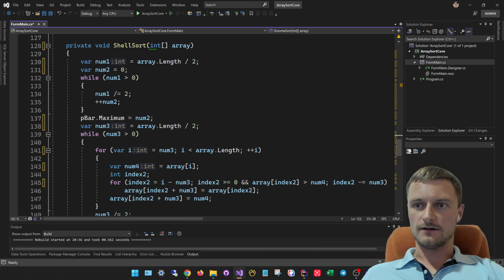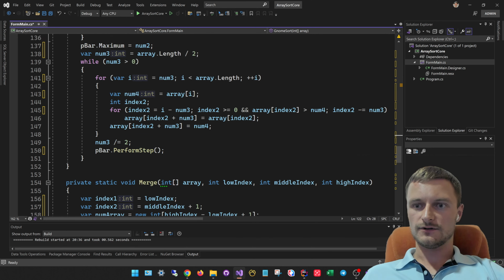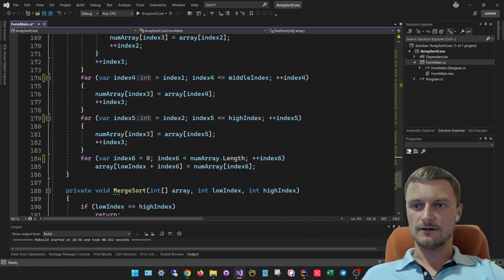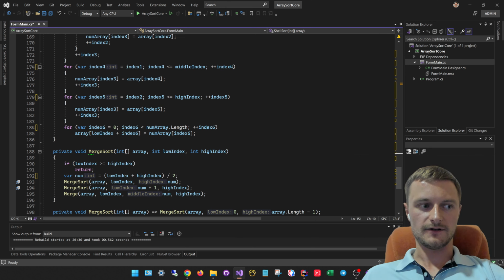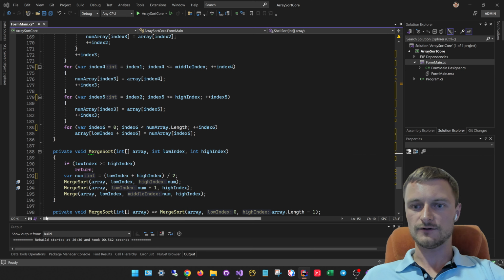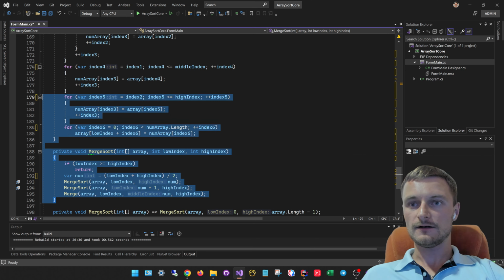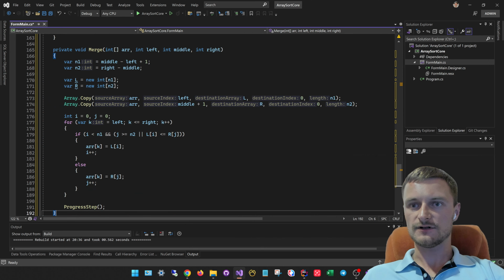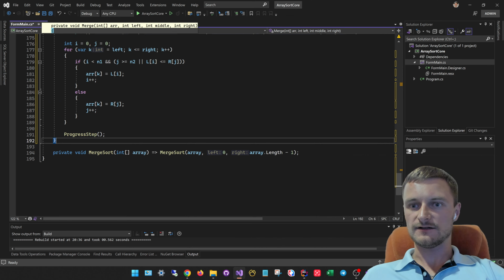And so here we have the shell sort. Let's use also this safe variant. And here we have the merge, which is a bit overcomplicated. As I have mentioned, we have done a bit of research previously, and let's replace it with a simpler version of exactly the same algorithm.